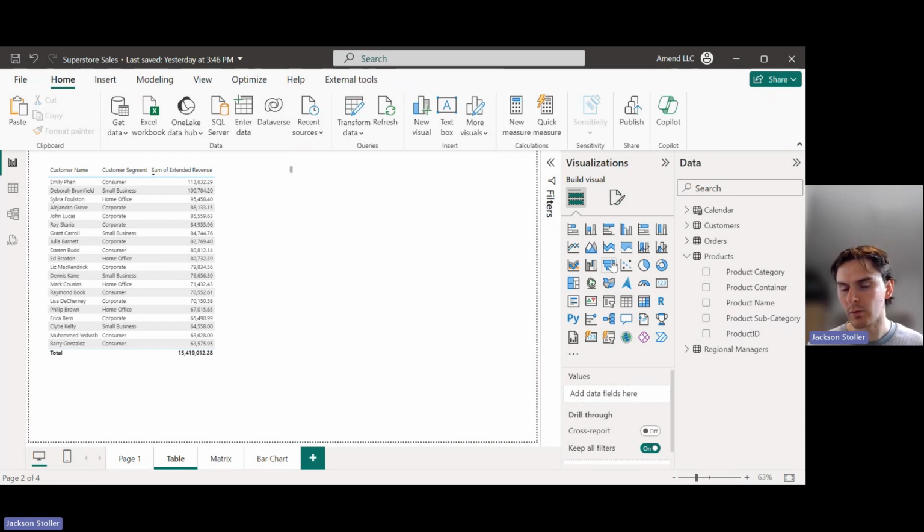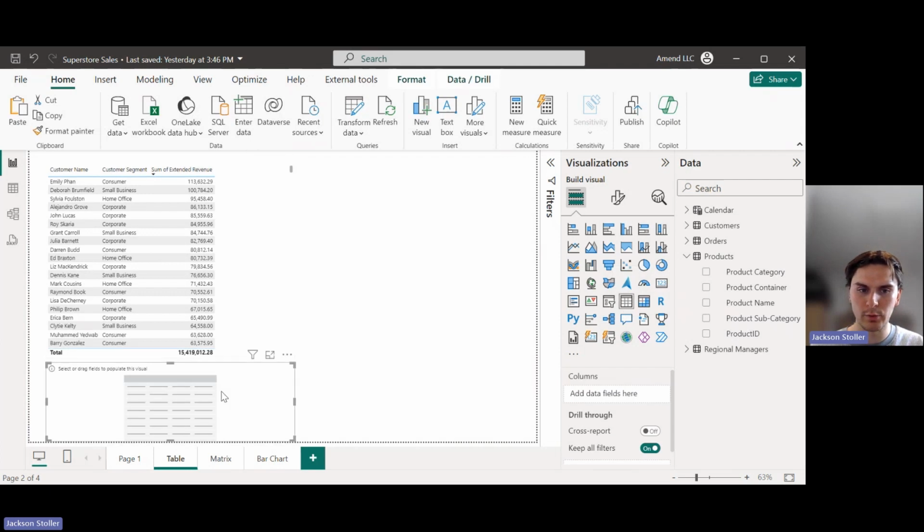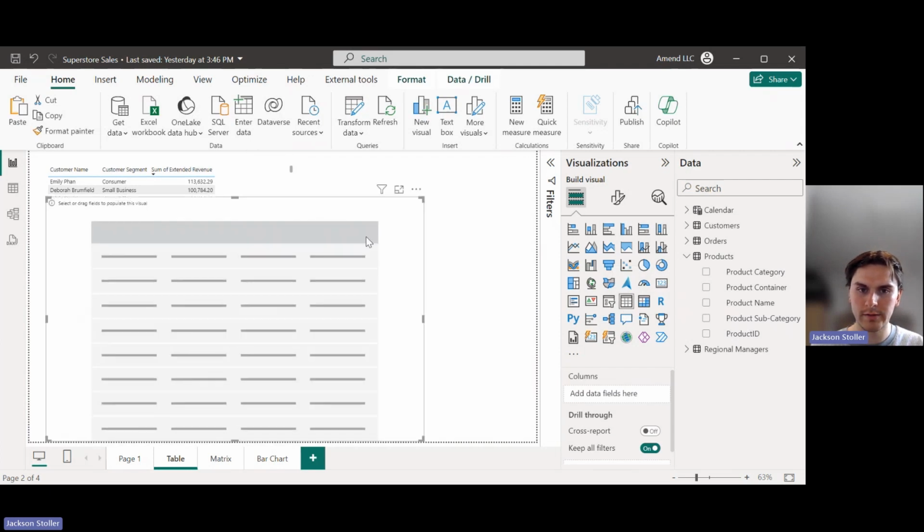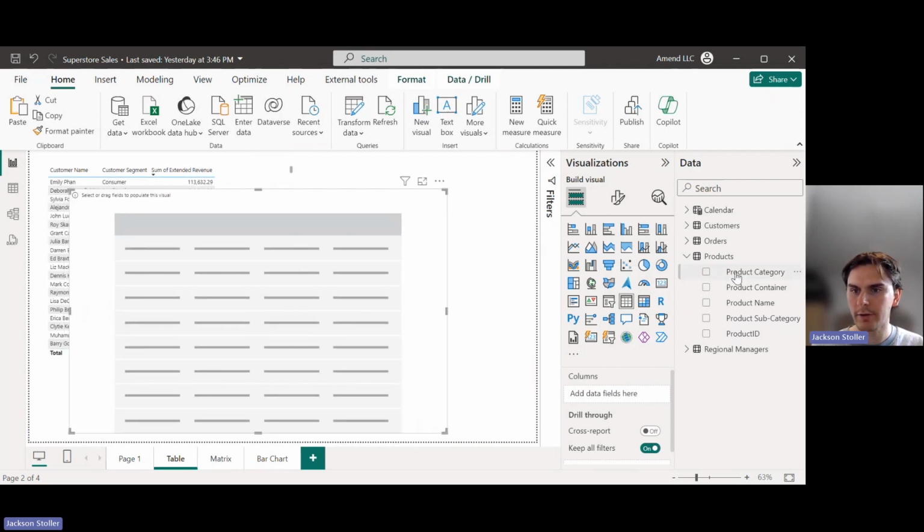To create this and just to replicate it, all that you need to do is click in this visualizations pane where it has all of the different types of visualizations that exist within the Power BI interface. You can just click on this icon right here that says table. This will add the table to my canvas. And all I have to do now is actually just drag and drop the specific items that I want in my table onto the table.